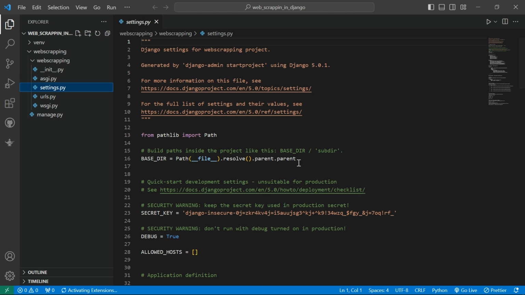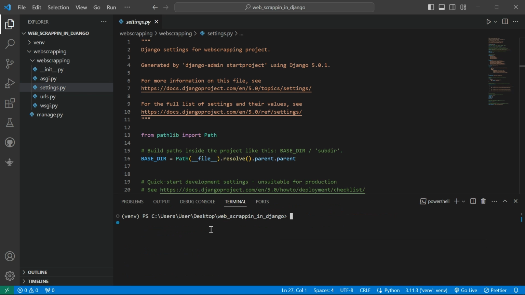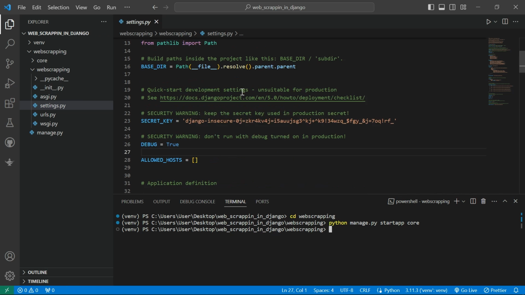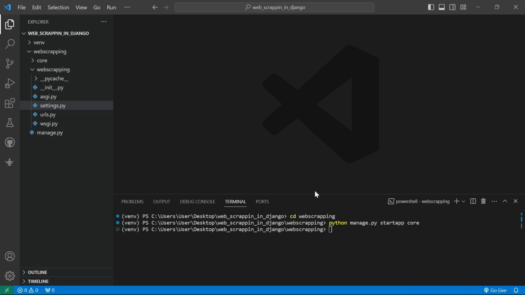So in my settings here, before we continue, let me open my terminal. Okay, my virtual environment is already activated. Let's cd into our project directory, web scraping. Now let's quickly create our first and only app for this project, python manage.py startapp. Let's call it core. Now in our settings.py, let's register the core app. I think this is the only thing I need to do in my settings.py file.